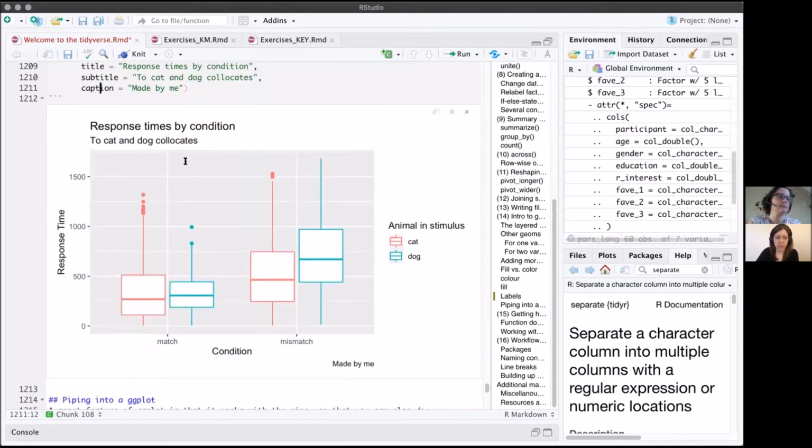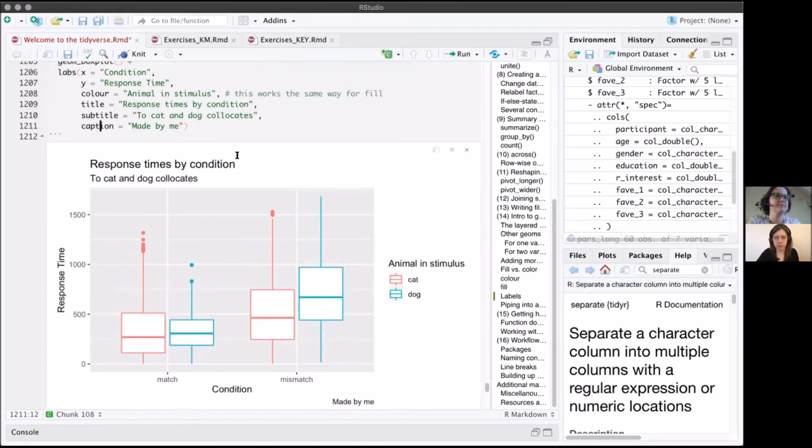So there's a caption, and you can give it all nice titles and prepare this plot for a publication instead of just looking at it.